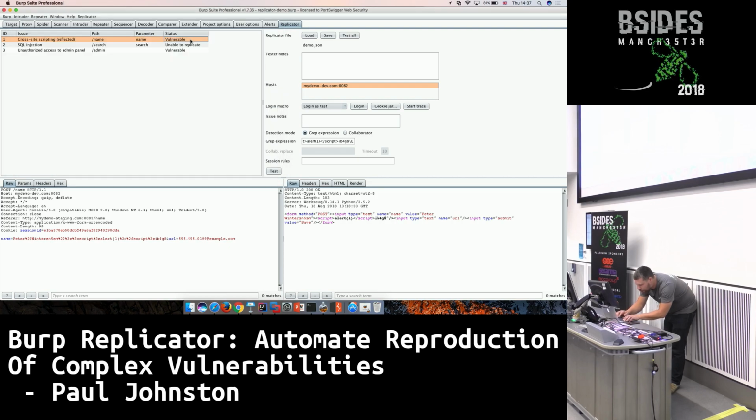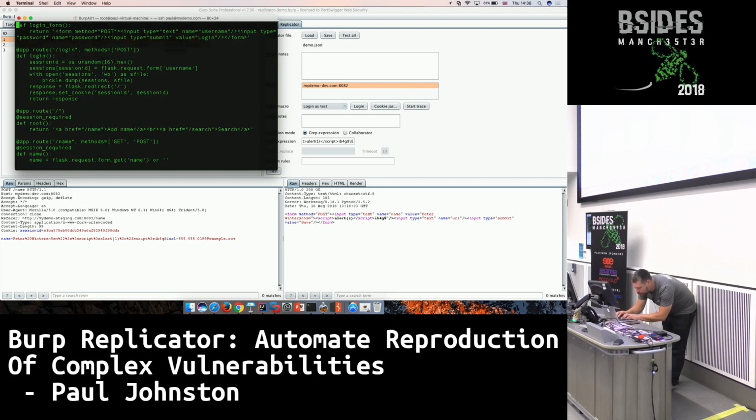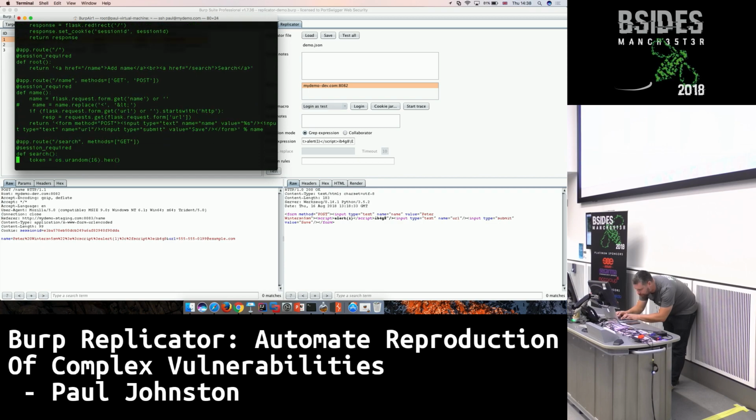Now, the path was /name. So if I look through the code, this is a Python and Flask app. So we're looking through these things. See, this says app.root, which connects HTTP URLs to controller methods. And if we look down, there is the root for name.